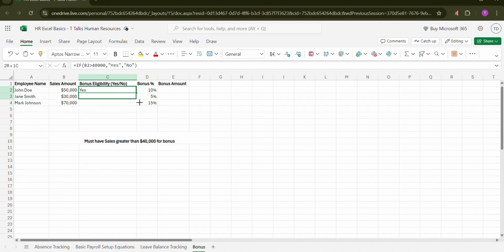And then we put another comma to the else statement. So it's like saying if this, then this, or else this. So after the comma, we put the word no in quotation marks. So it'll display no if they did not exceed 40,000.